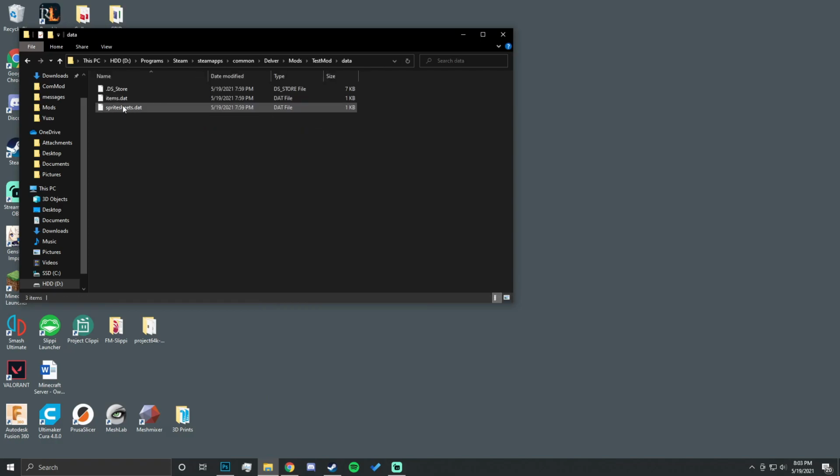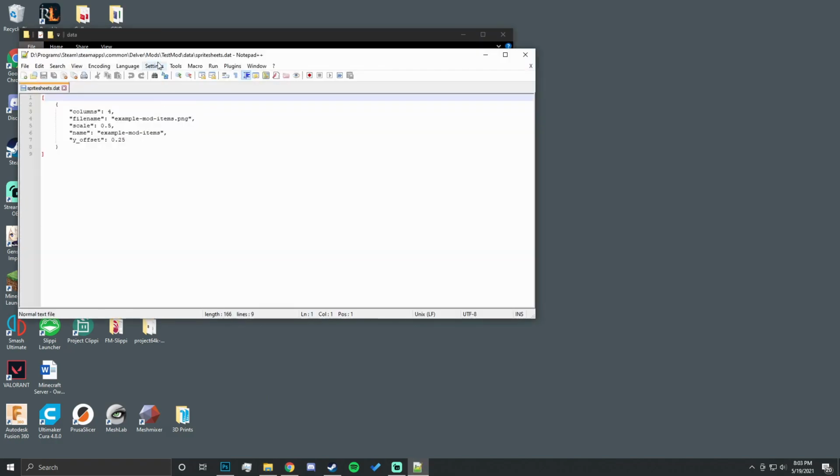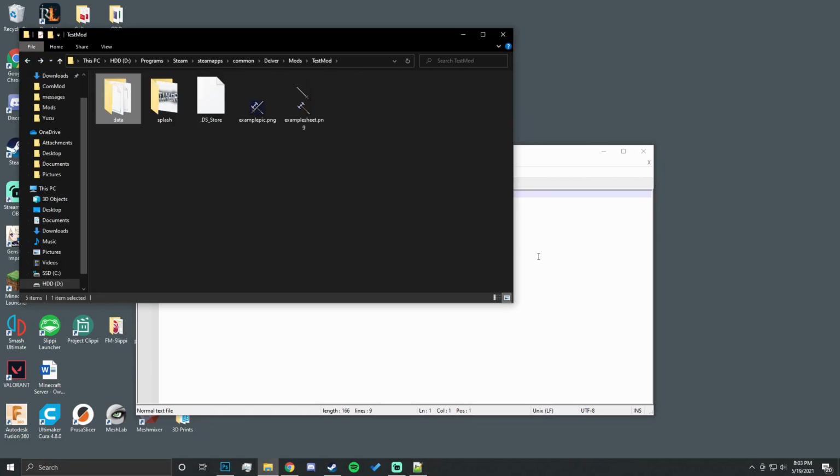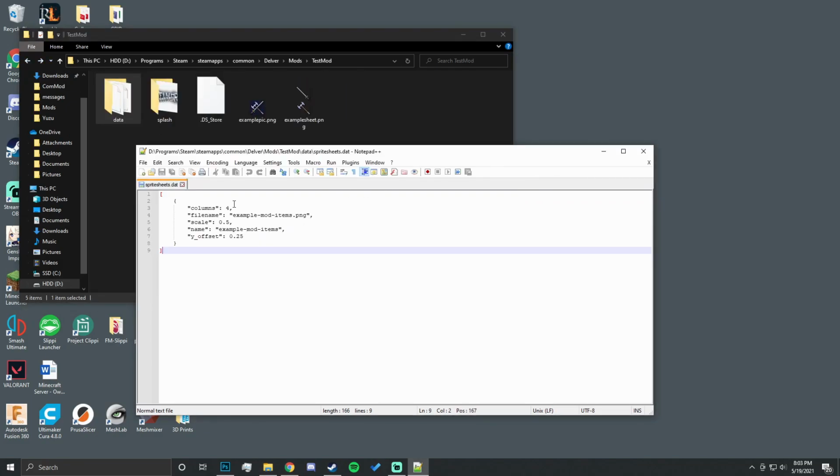So once you have your little artwork, I'm going to delete this because I'm not using it. You can go first set up your sprite sheet. I'm using Notepad++ to edit it because that's just what I'm using. You can use anything to edit text. It's not really that big of a deal. The columns, you can see there's only one column of textures there. The file name is example sheet.png. The scale, not that big of a deal, whatever it is.